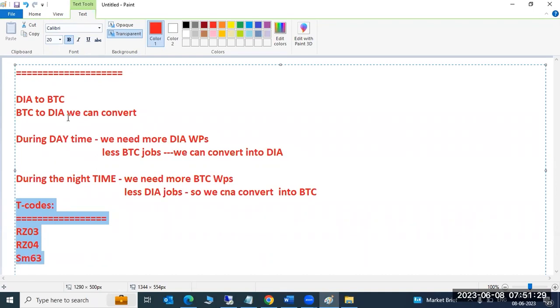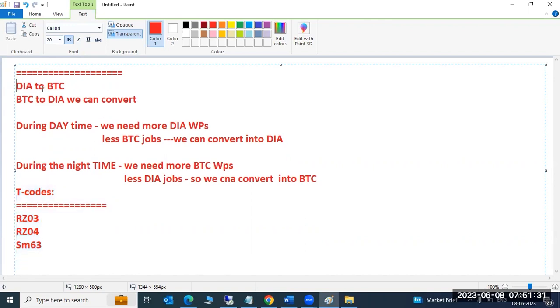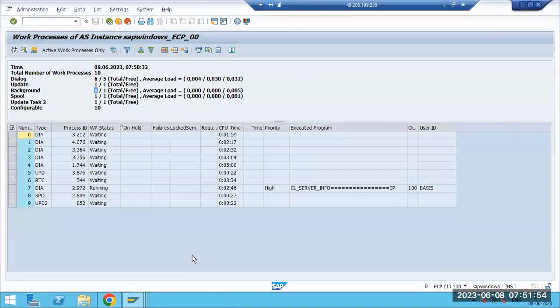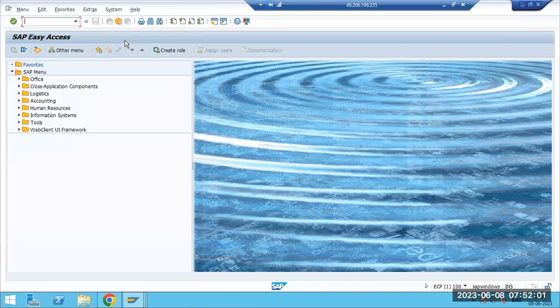When do we use this concept? When there is a memory issue in your system, at that time you need not increase the memory, you need to increase the background work process or dialog work process. If you want to increase, a restart is required. So there is an online activity, operational modes. You can use this operational modes concept to change the work process, right? This is the way we can use it. Okay, any questions from anyone regarding this concept?